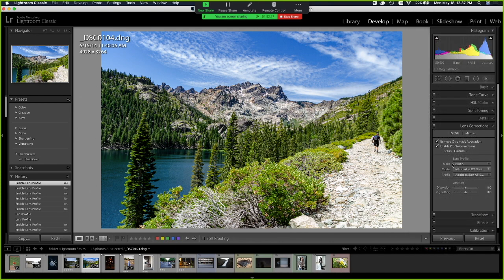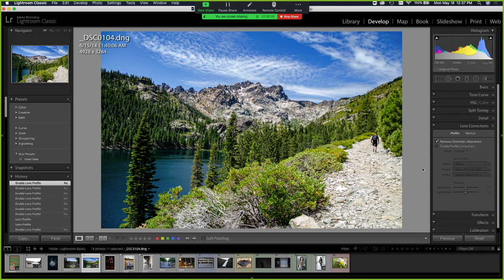So Adobe will get there eventually, but it does take a lot of work on their part because they have to actually test the lens, look at the distortion, figure out the best corrections and vignetting corrections for it and any chromatic aberration it might have. And then they have to write that profile and then update Lightroom. So sometimes it can take a while.